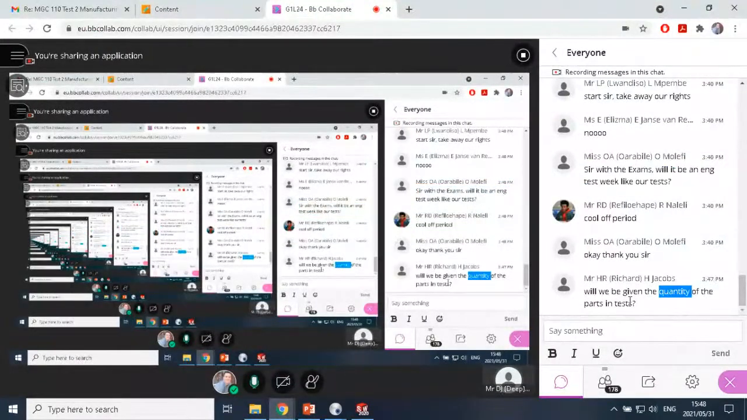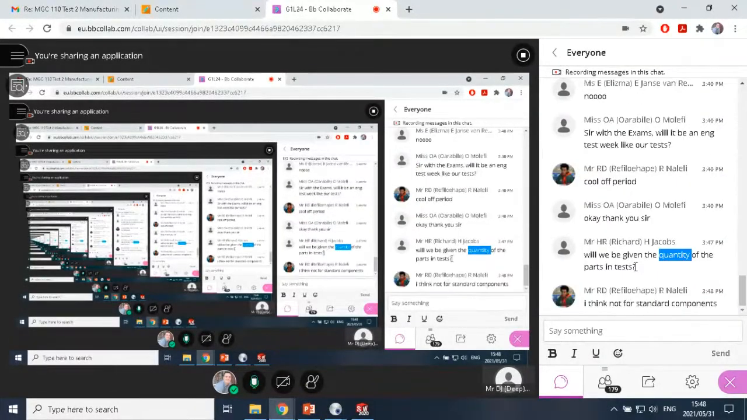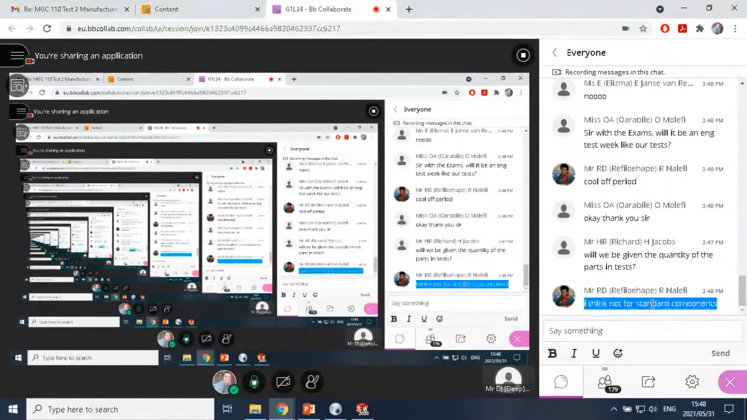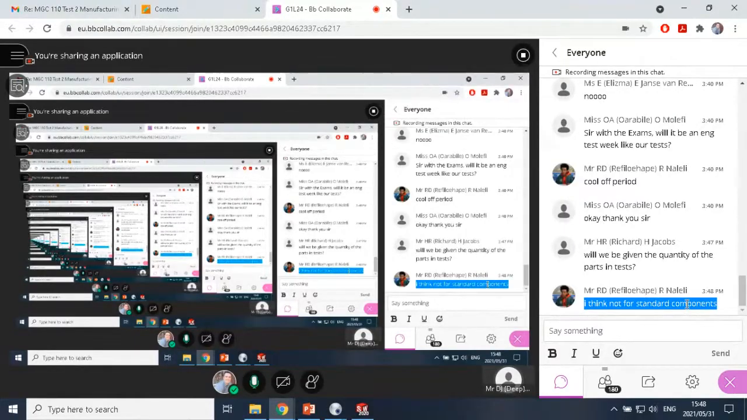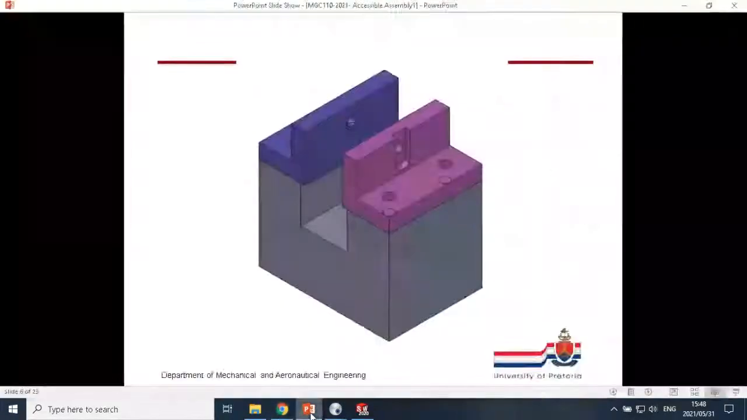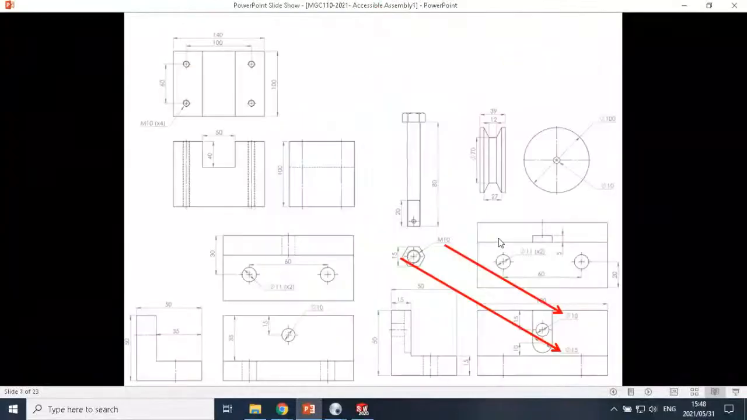So now you would typically not be given the quantity of parts in the test. You'll have to look at how many locations you have to fit them in. Standard components are actually not given in the question itself either. So not only won't you know the quantity, you won't even know the standard component. You'll have to reason that out when you do the assembly. But I'm going to show you that in a couple of minutes.